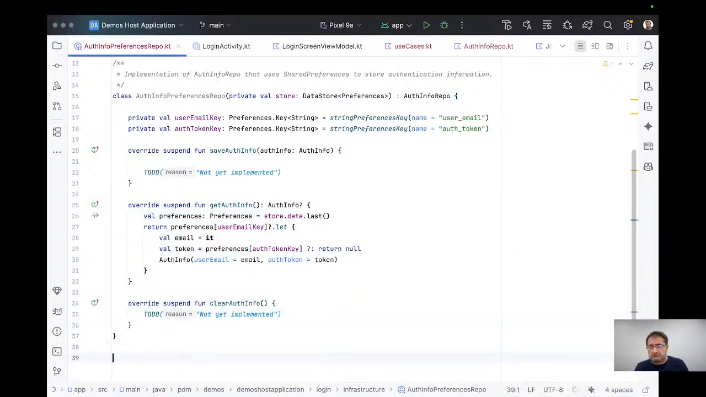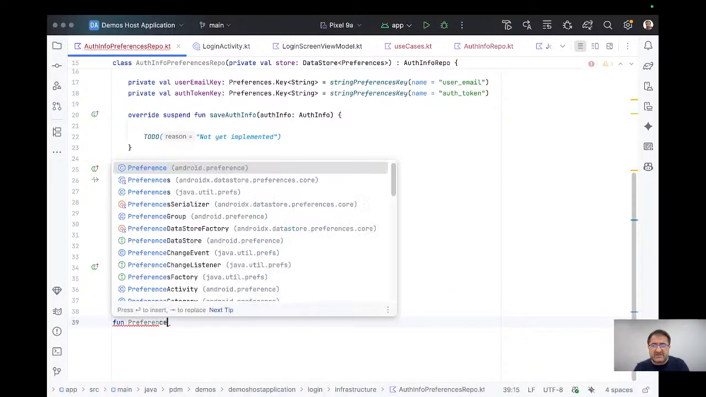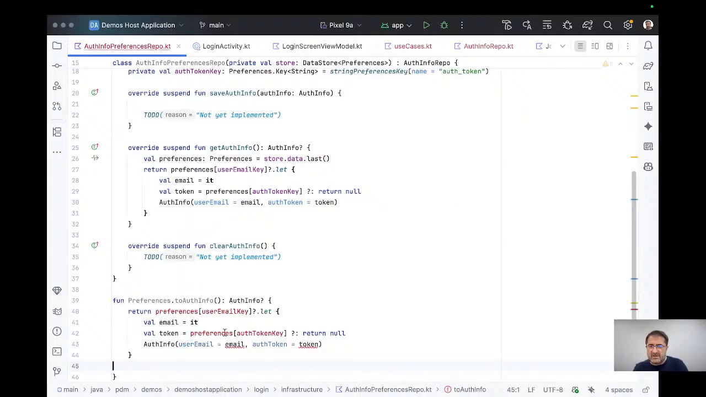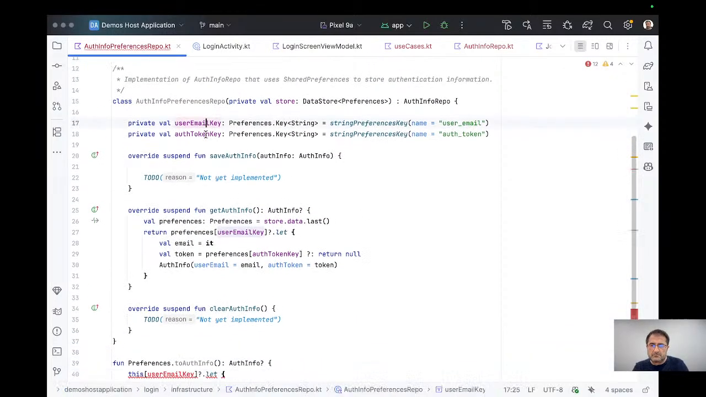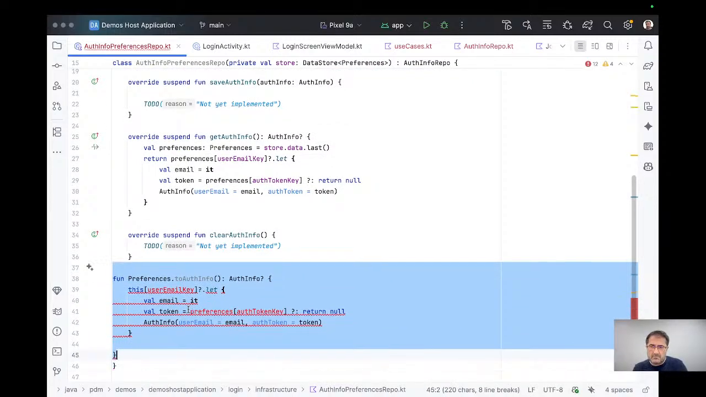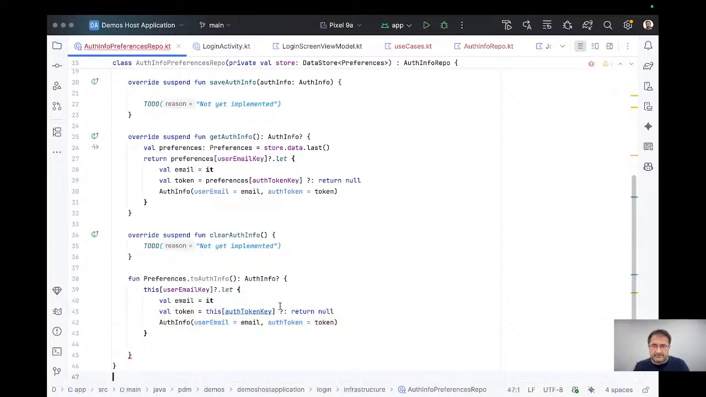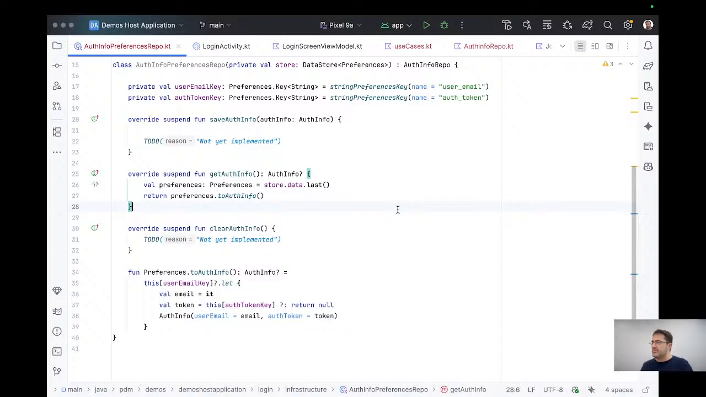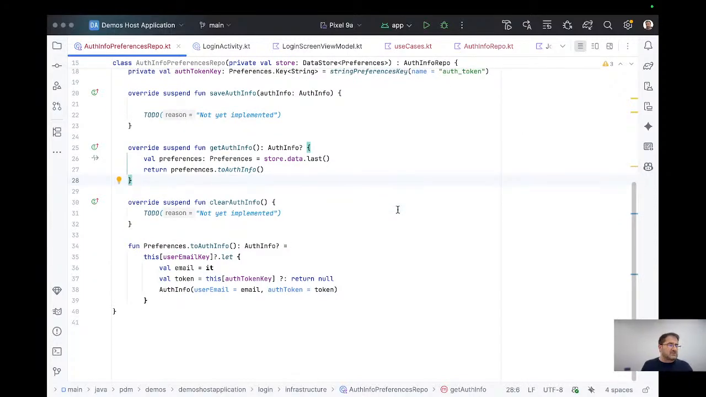Namely, I can, for example, why not, do an extension function of Preferences, to auth info, for example, right? And I can do it like this. It's better looking, I think. And now I can do Preferences to auth info. When I was saying that we could make it look a little better, I was referring to this kind of stuff.